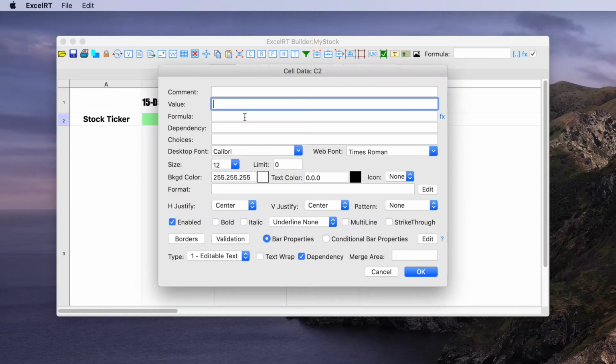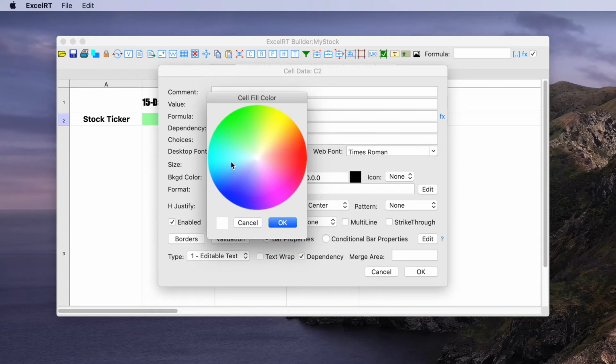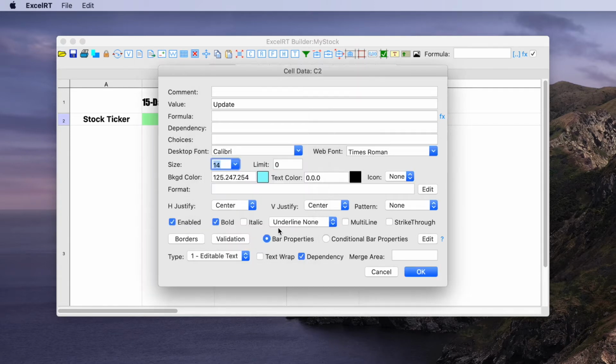Now this field is going to be a button. We're going to call that update, and we'll make it 14 bolded, and let's give it a light blue background. And in fact, let's take that background color and we'll use it for another button right here. So let's just paste that color in.